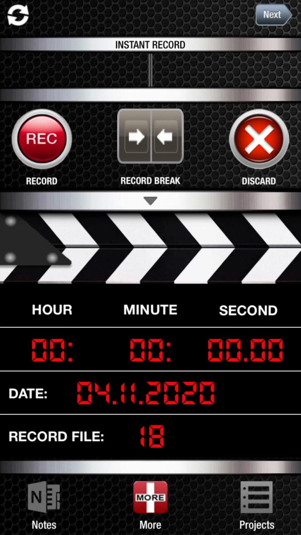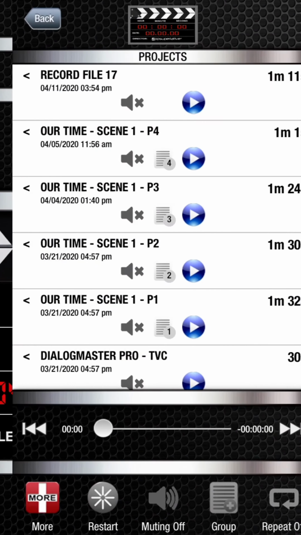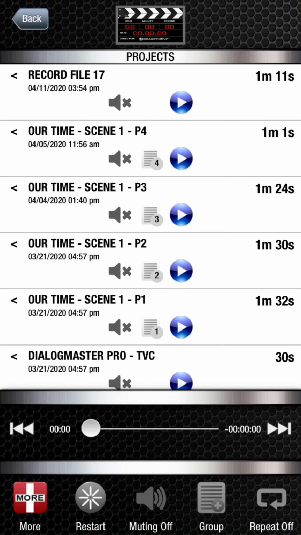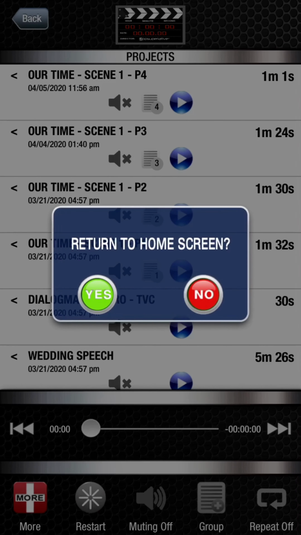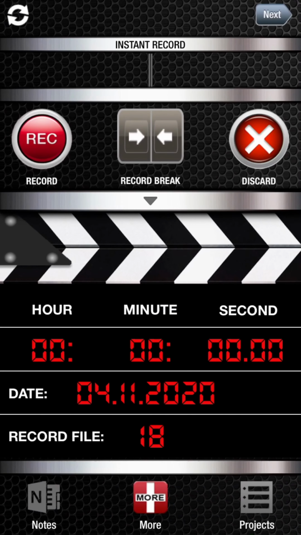If you want to access the project you just saved after refreshing the instant record screen, or if you want to access any other project you've created previously, simply press on the projects icon in the nav bar at the bottom of the screen and it will take you to the project screen. The most recent project will be at the top of the list. If you want to return to the instant record screen at any time, just press on the clapperboard at the top of the screen, select yes, and you're ready to record a new project.